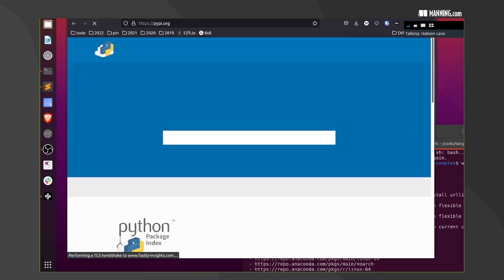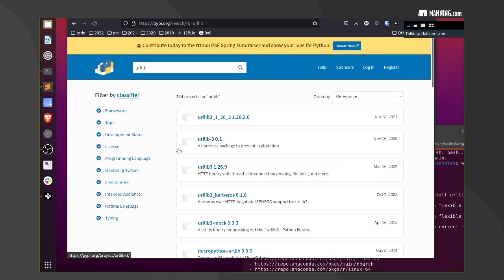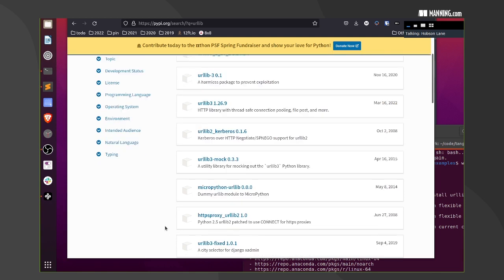Okay, let's go to pypi.org. And let's look for urllib. This is really weird. urllib3 and stuff. Let's pick one harmless package to prevent exploitation. Okay, yeah. So this is what's called name squatting. People will try to come up with packages that are similar to urllib, so you might accidentally install the wrong library. Utility library for mocking out the urllib3 library.